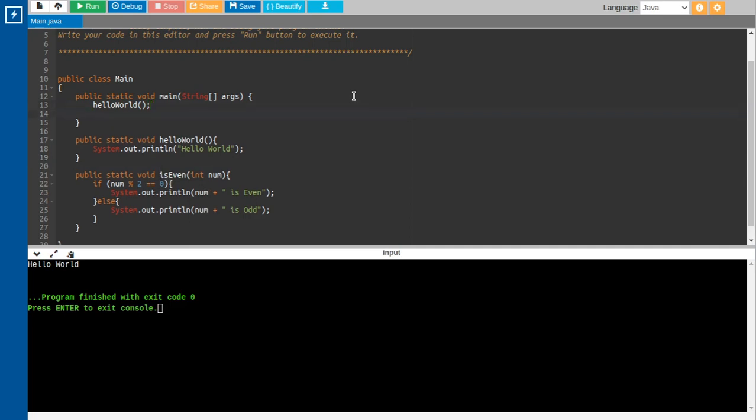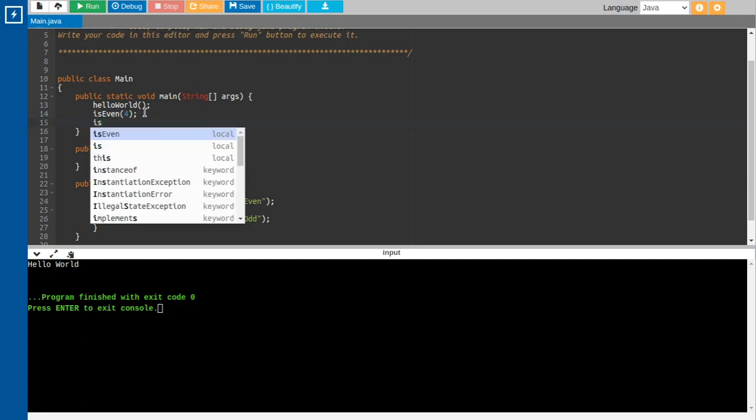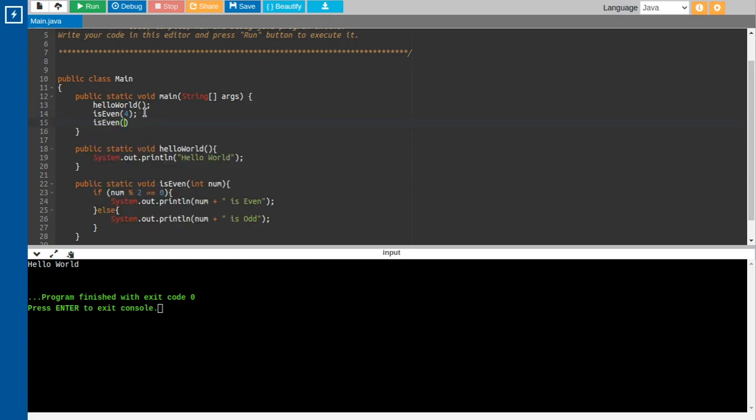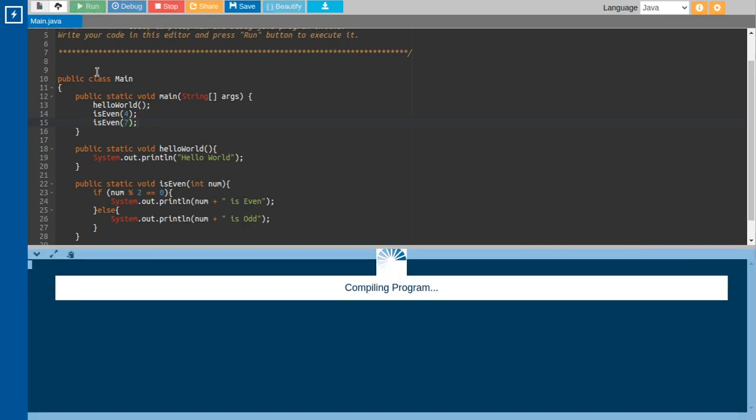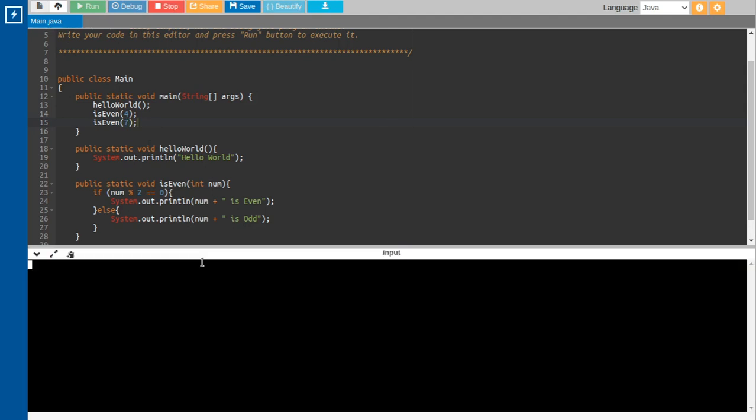So isEven has a parameter of int, so we'll be putting some integers to test this method. Let's say 4 is an integer, and then we'll try 7 also. 7 is also an integer. So let's run the code. See, 4 is even, 7 is odd.